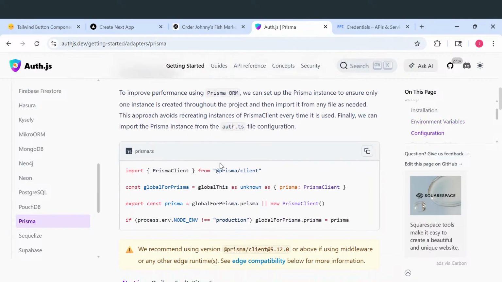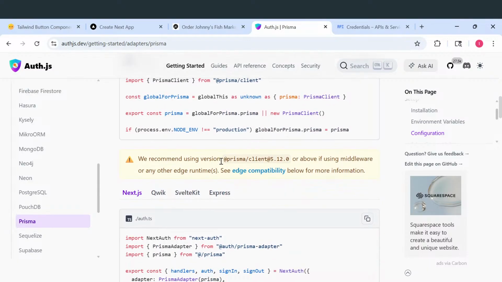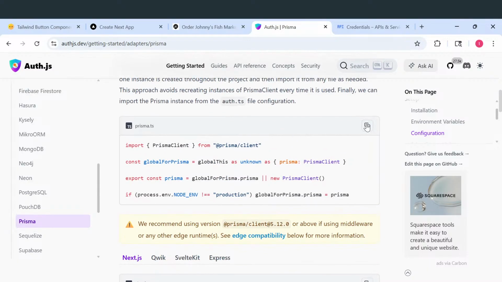We need to add this Prisma function to improve. Using Prisma ORM, we can set up the Prisma instance to only ensure one instance is created throughout the project and then import it from any file as needed. This approach avoids recreating instances of the Prisma client every time it is used. Finally, we can import Prisma instance from auth.ts configuration. So we want to copy this.